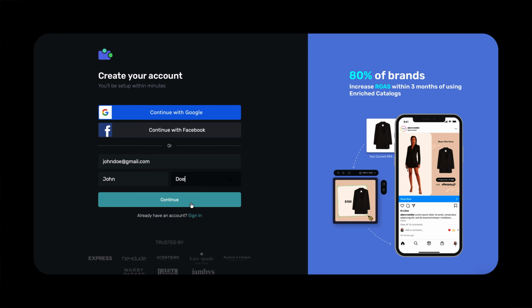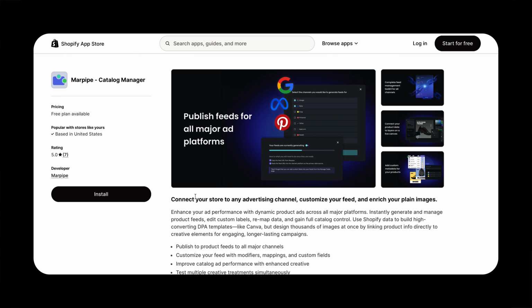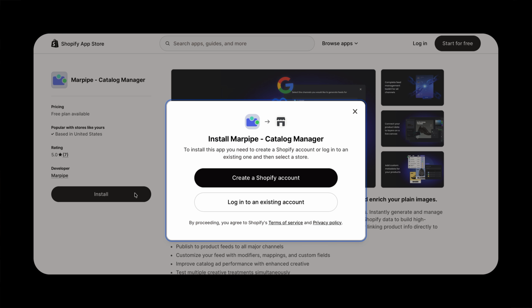Next, click Import Feed from Shopify. This takes you to the Shopify App Store. Click Install. Once installed, click Link Existing Account to connect back to Marpipe. You'll land back in Marpipe and your store will start syncing.